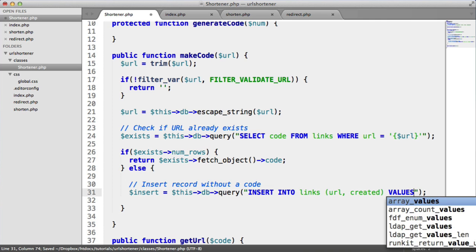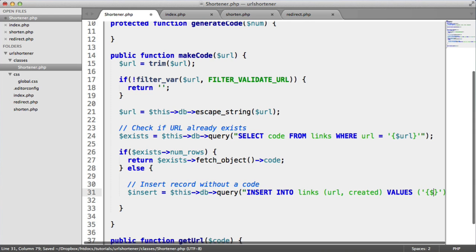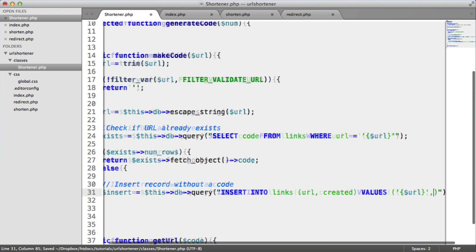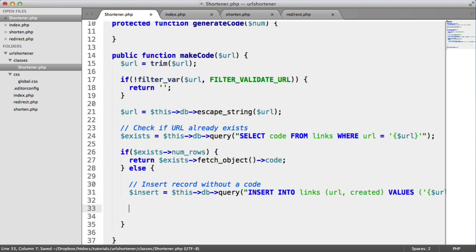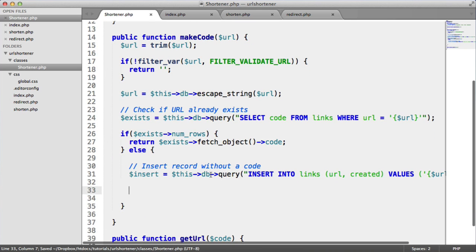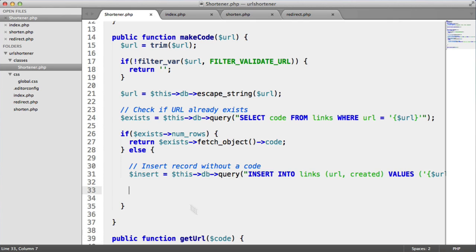Then the values for this are going to be a URL, we know this, it's just URL, and created at, which is going to be the now function. So once that's created, we haven't actually stored a code alongside of it. So when we look inside of our database, we haven't actually run this, but we'll have a URL and code will be null. So now we want to generate a code.